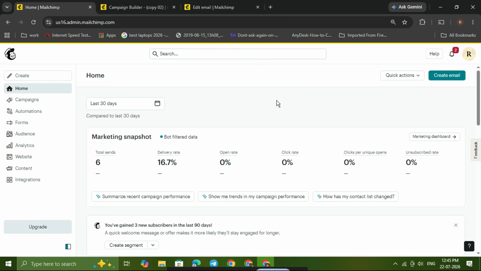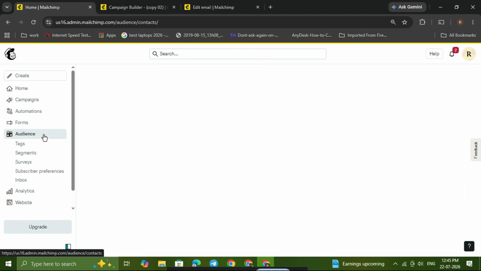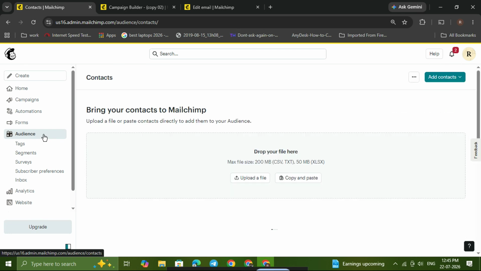The next step is to open the audience section from the left-hand navigation menu. Click Audience to see all of your contacts in one place. This is the area where MailChimp stores the people on your list, so if you want to update someone's name, this is where you'll do it.